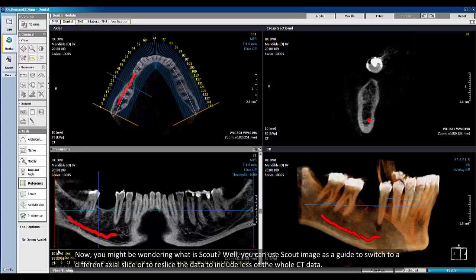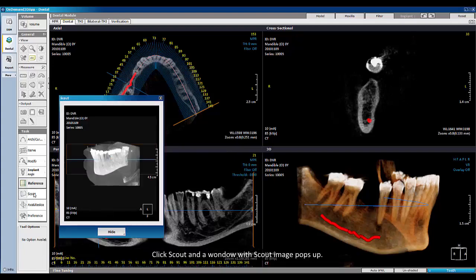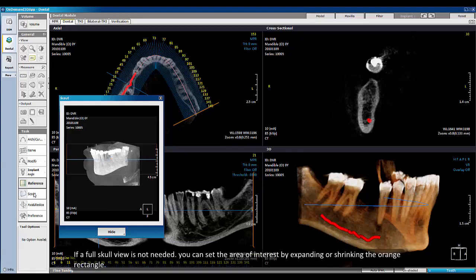Now, you might be wondering what is Sculpt? Well, you can use Sculpt Image as a guide to switch to a different Axial slice or to reslice the data to include less of the whole CT data. Click Sculpt, and a window with Sculpt Image pops up. The area within orange rectangle is the area of interest for the user. If a full sculpt wheel is not needed, you can set the area of interest by expanding or shrinking the orange rectangle.